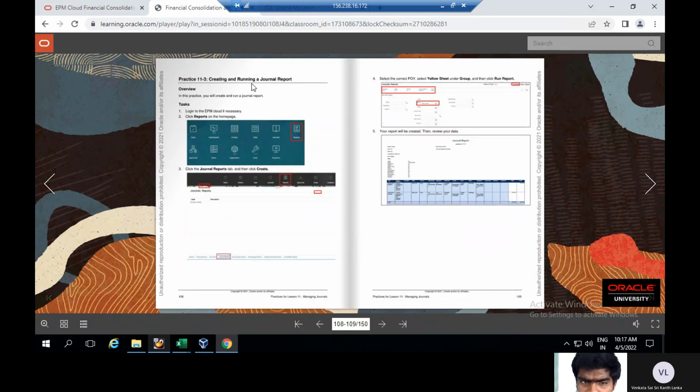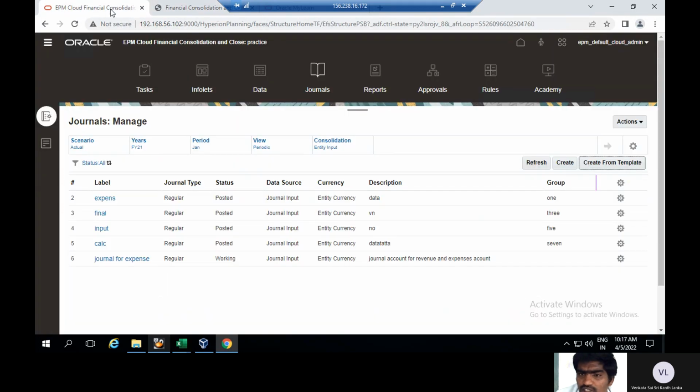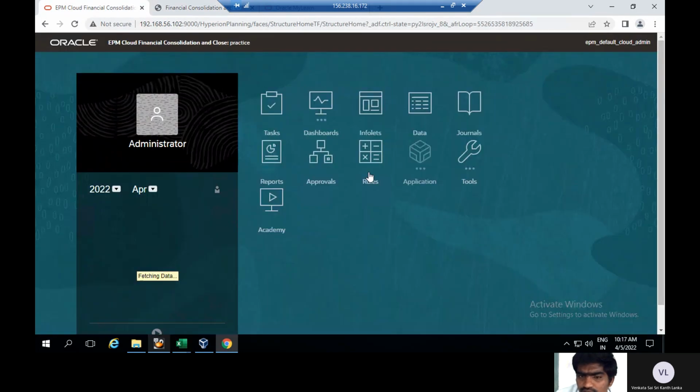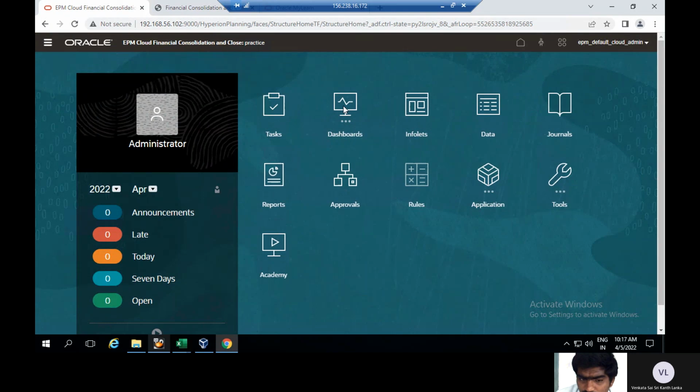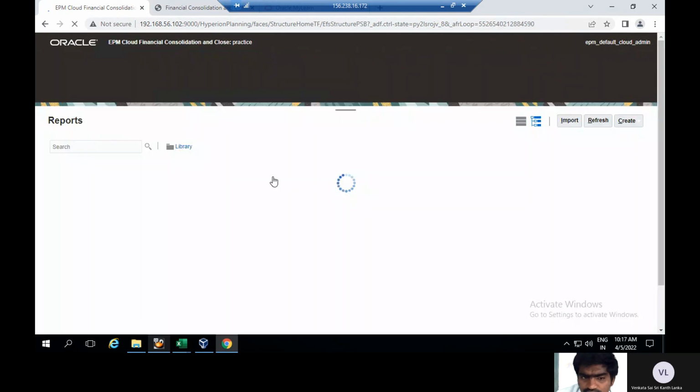Creating a running journal report. In this practice, I will create a running journal report. Okay. You can log into the EPM application. Then after that, you can select the reports, and in the reports, the general reports tab is there. You can click create. Okay. This is the home page. Now this is the home page. This is the report. Okay.